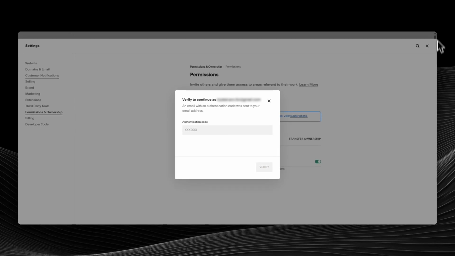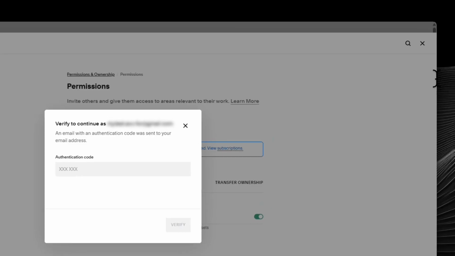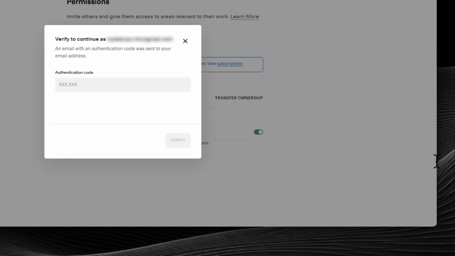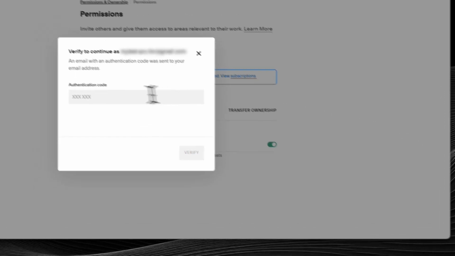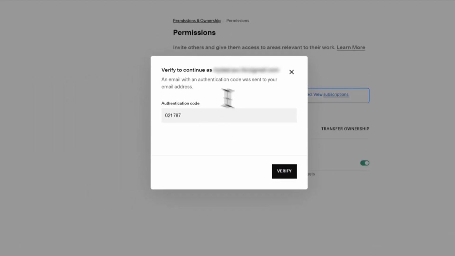For security, Squarespace will ask you to verify the transfer with an authentication code. This is designed to protect your site from accidental or unauthorized changes. You'll be prompted for the code, which is typically sent to the email or authenticator associated with your account. Enter the code when you receive it.